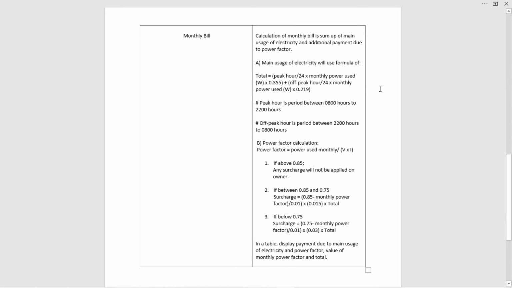From the formula, peak hour is the period between 8 am to 10 pm. Meanwhile, off-peak hour is the period between 10 pm to 8 am. For the second part, power factor. To calculate power factor, we will use the formula power used monthly divided by voltage times current.